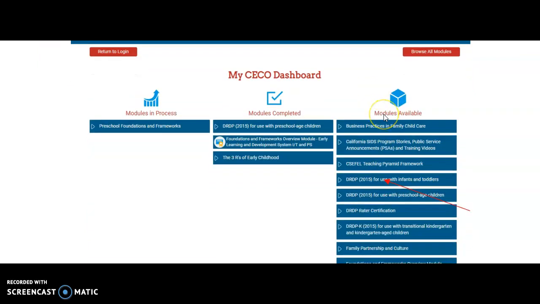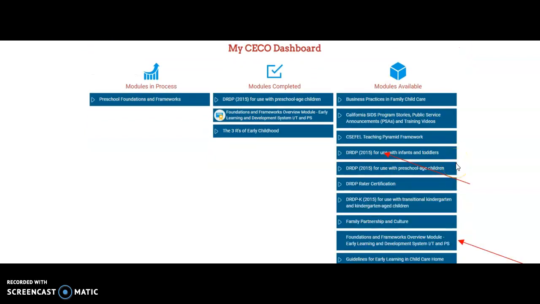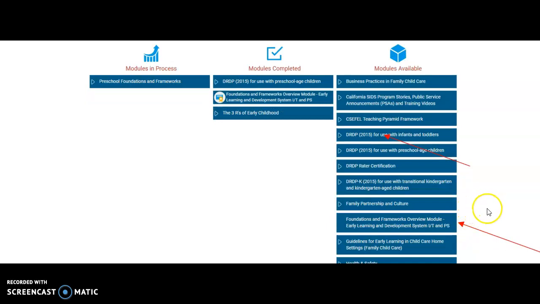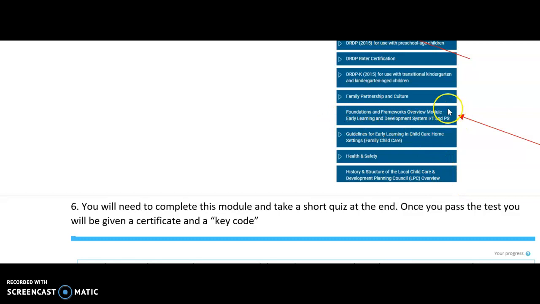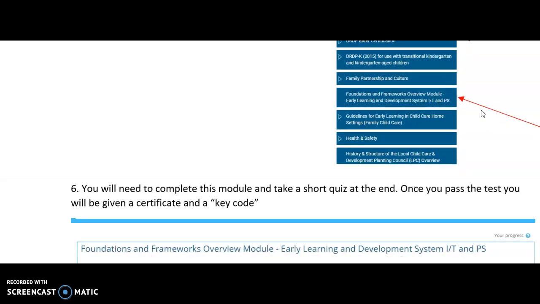These are the modules that we're going to be working from, the DRDP 2015, and then with preschool age children. That's pointing to the wrong one. And then for the modules this semester, we're going to be working out of the Foundations and Frameworks Overview module. In order to be able to access all of these, there are several different learning domain modules inside of this one. You're going to need to take a short quiz. So you'll click on this Foundations and Frameworks Overview. You'll take a short quiz, and once you pass that little quiz, you're going to be given a certificate and a key code.